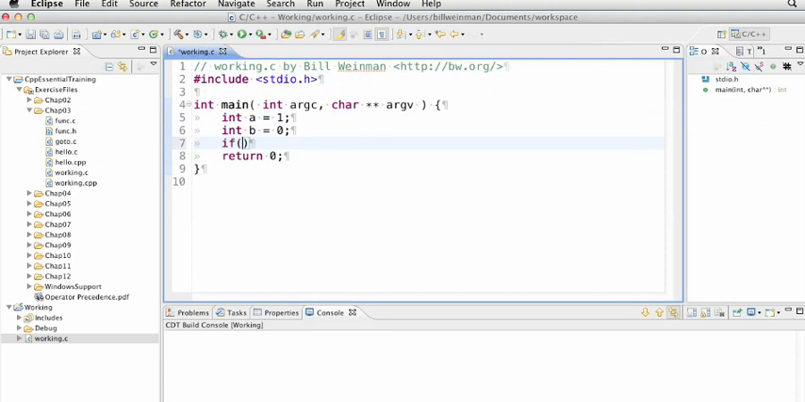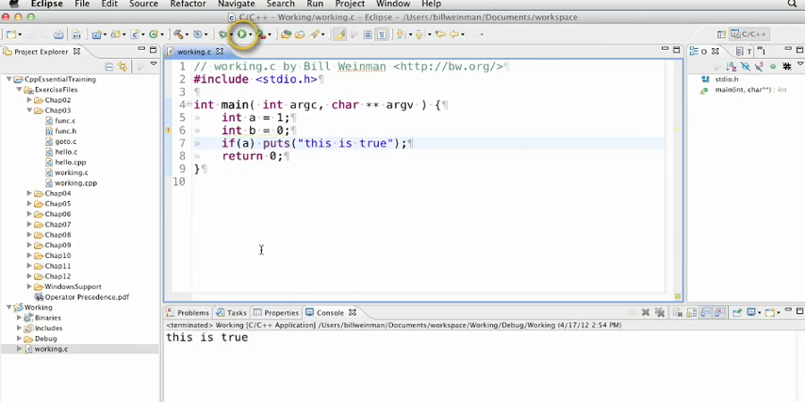And we're going to say if a, we'll use a puts here because we're not going to be doing any substitution. This is true. So if I save this and run it, we'll get this is true. And if I change that a to a b, save that and run it, we'll get nothing because it's not true. So let's put in an else clause.